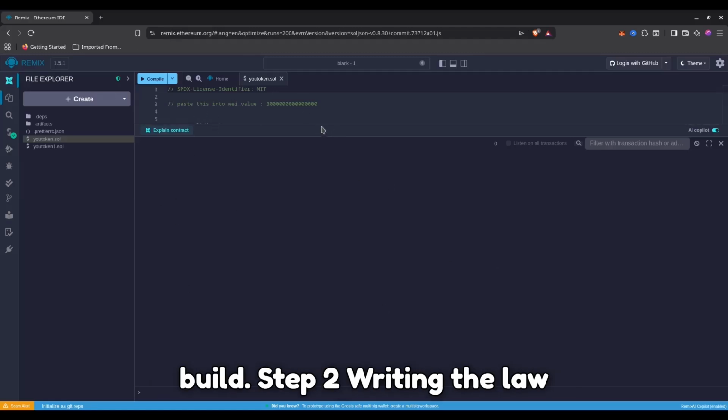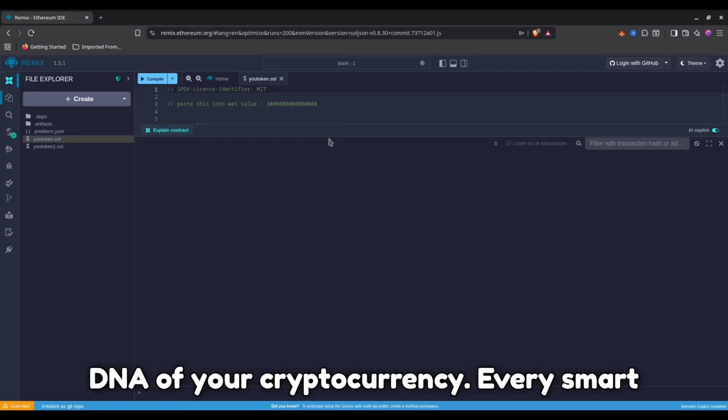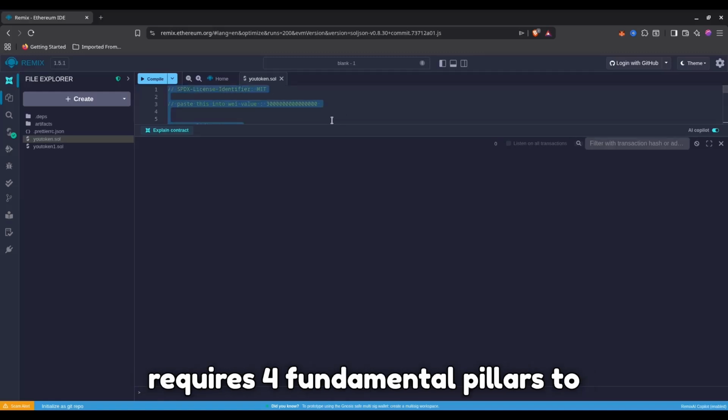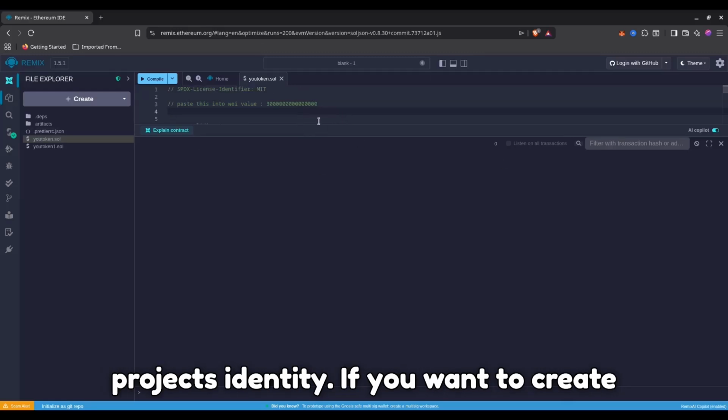Step 2. Writing the law of your token. Now, we define the DNA of your cryptocurrency. Every smart contract is a digital constitution. It requires 4 fundamental pillars to function correctly. First, the name, your project's identity.